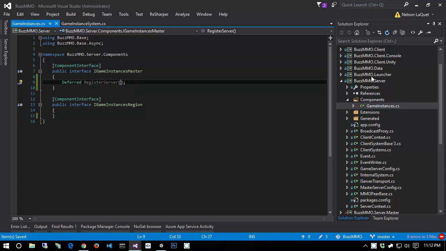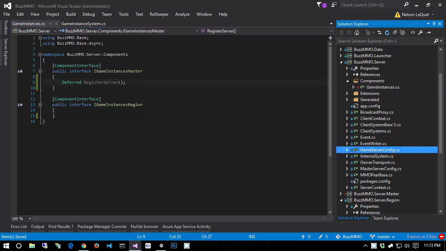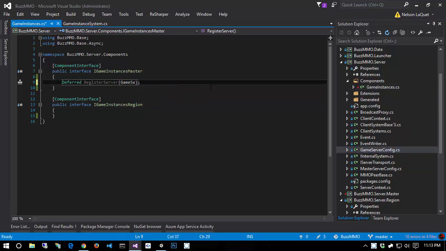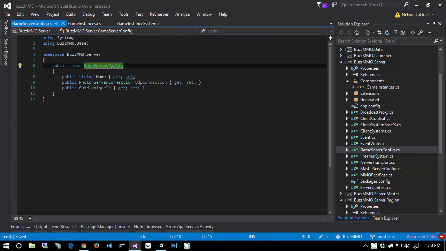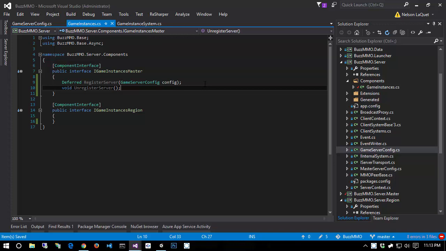And this is going to take the information that we need. So in BuzzMMO server, we should have the config, or one of the config objects, game server config. So this will take in a game server config. Remember, the game server config has the name, the UDP connection, and the unique ID. And let's also do a void unregister server, so that game servers themselves can unregister from the master server. And I think that'll be it for that.